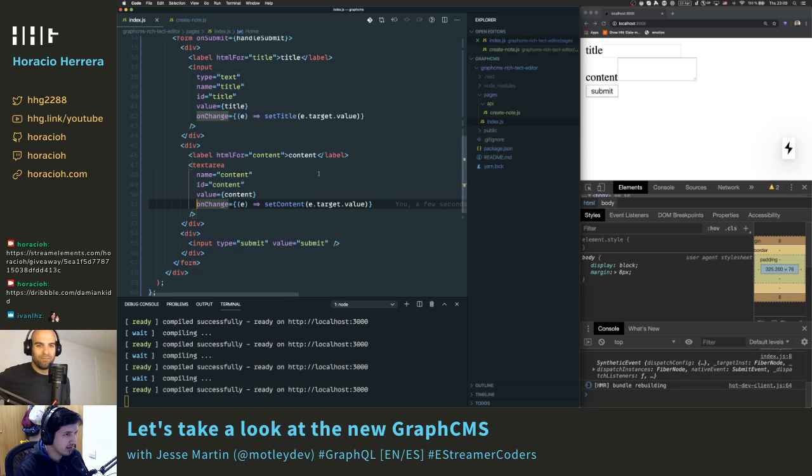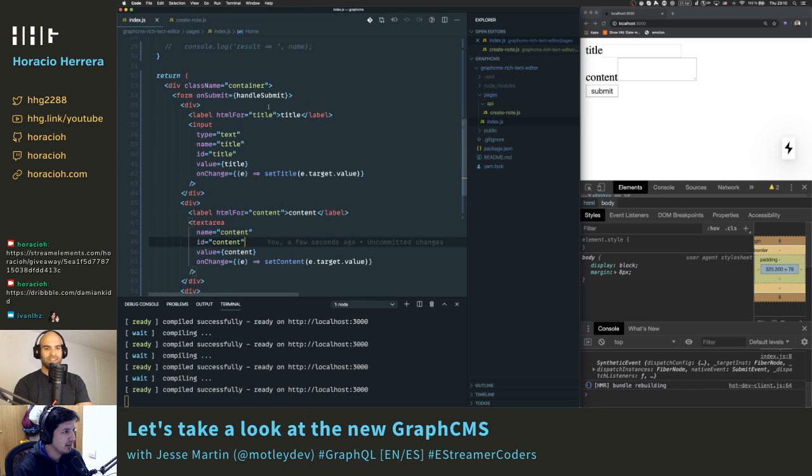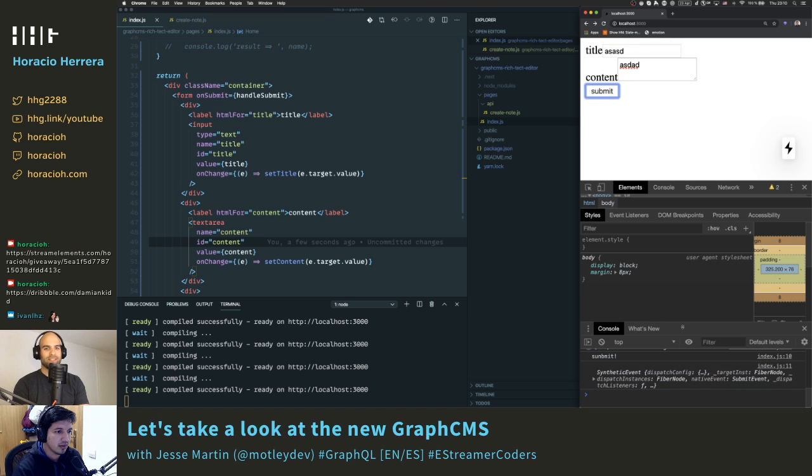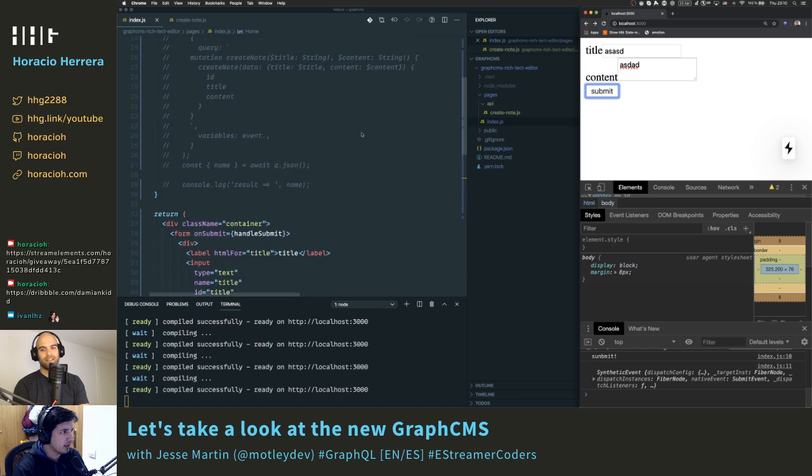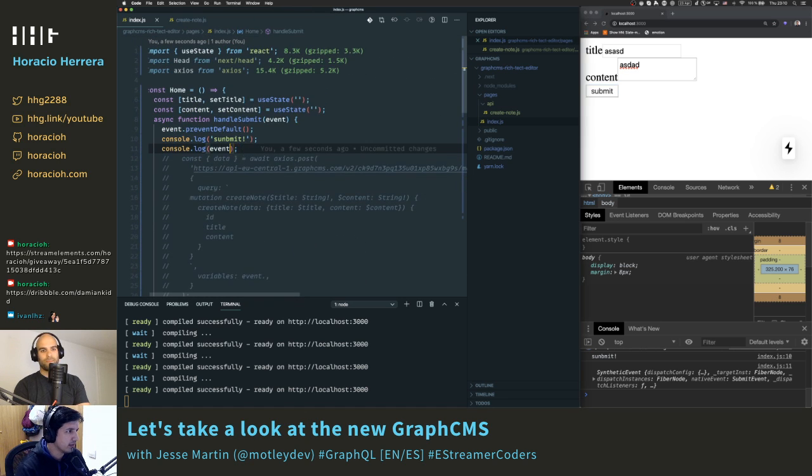Yeah, is Stack Overflow the Bible? Let's just do it the React way. I have it already, like that. So now I need to also print here the title and the handle submit and content.